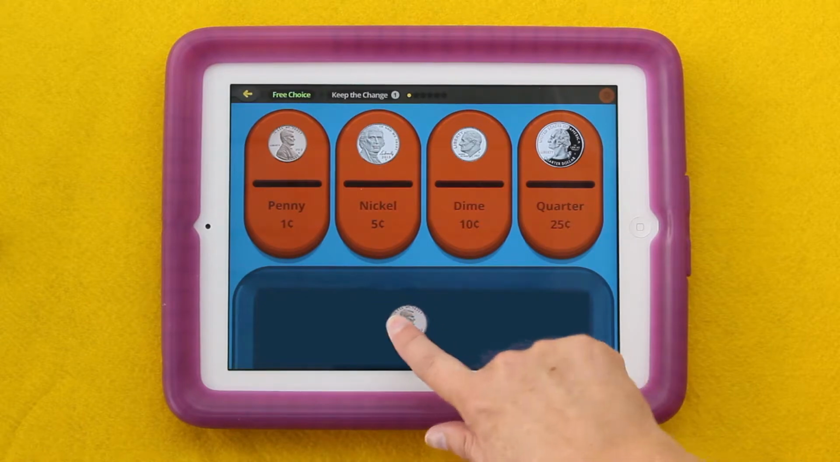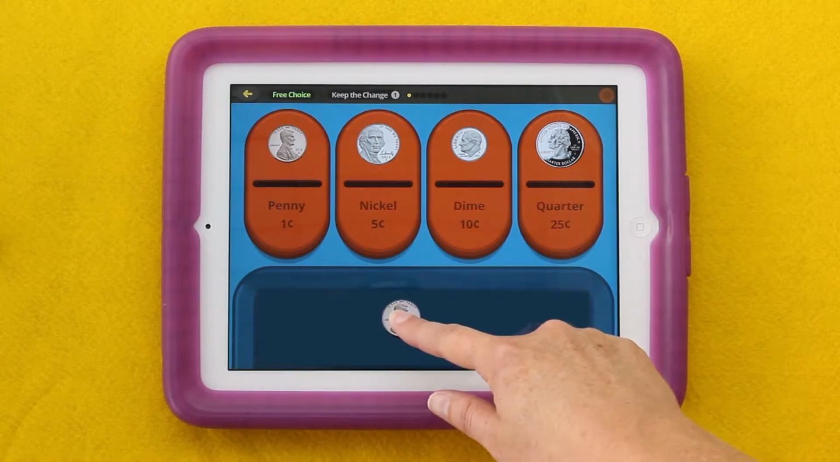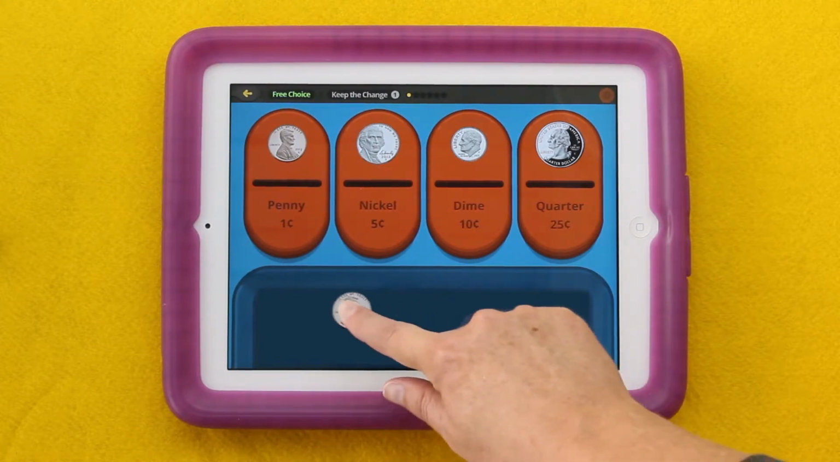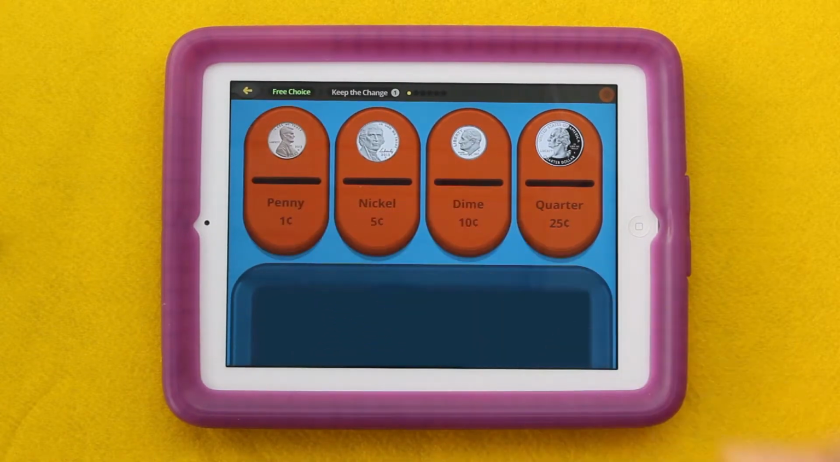This coin has a special name. It's called penny, and penny is bronze colored. So let's go ahead, and can you pick up your penny and hold it up?